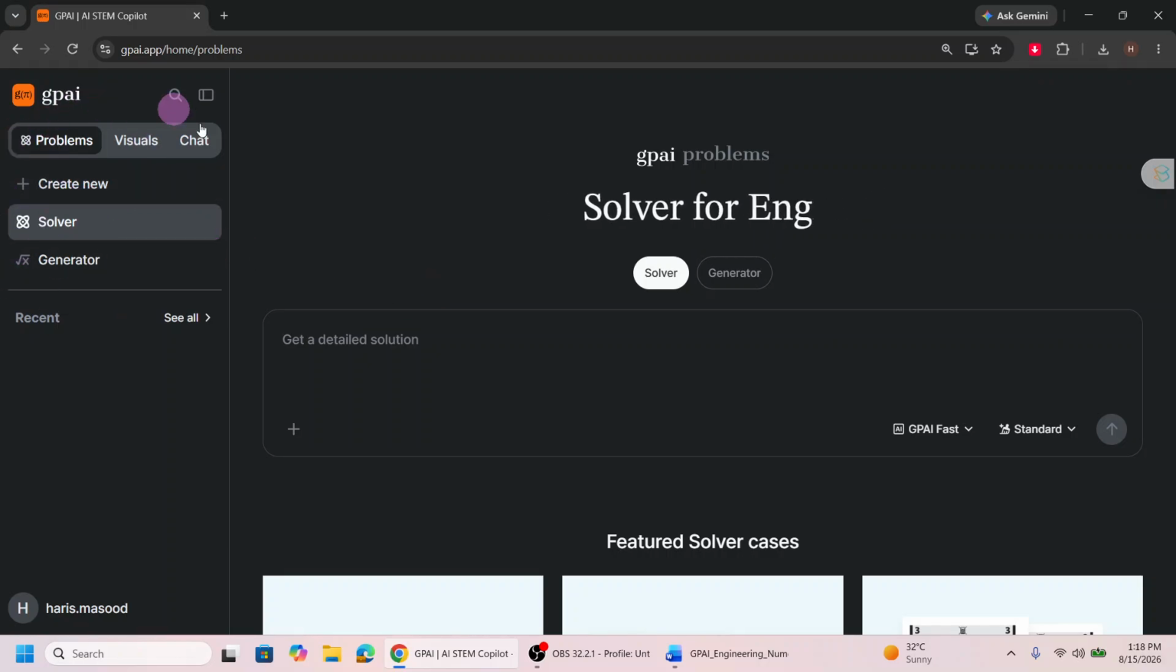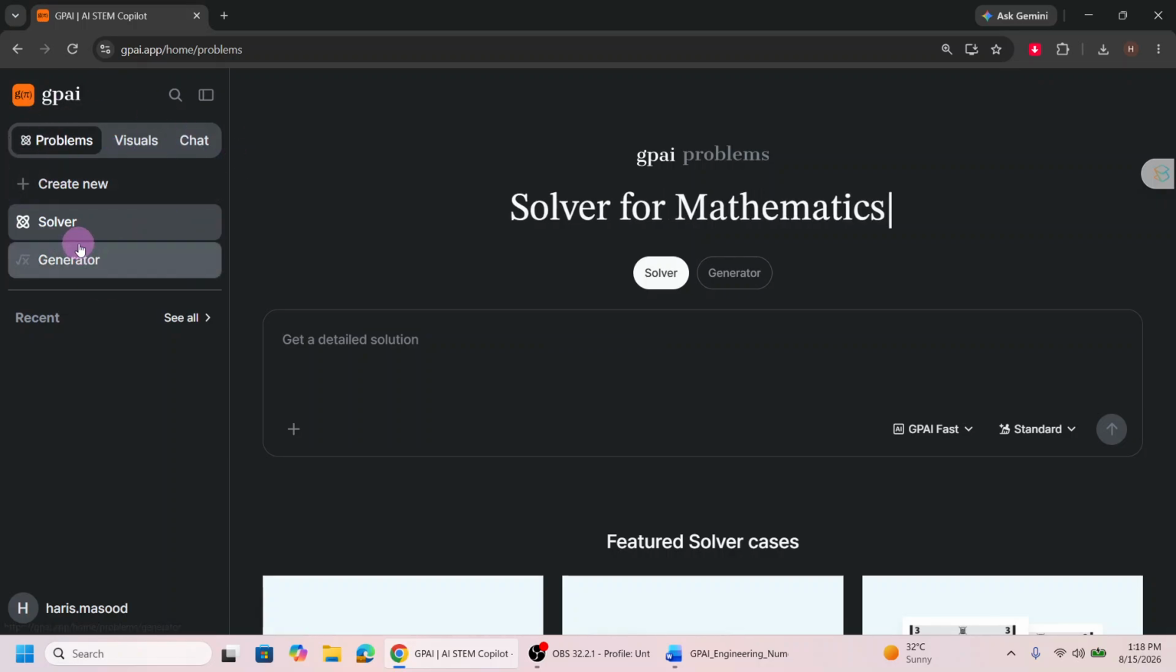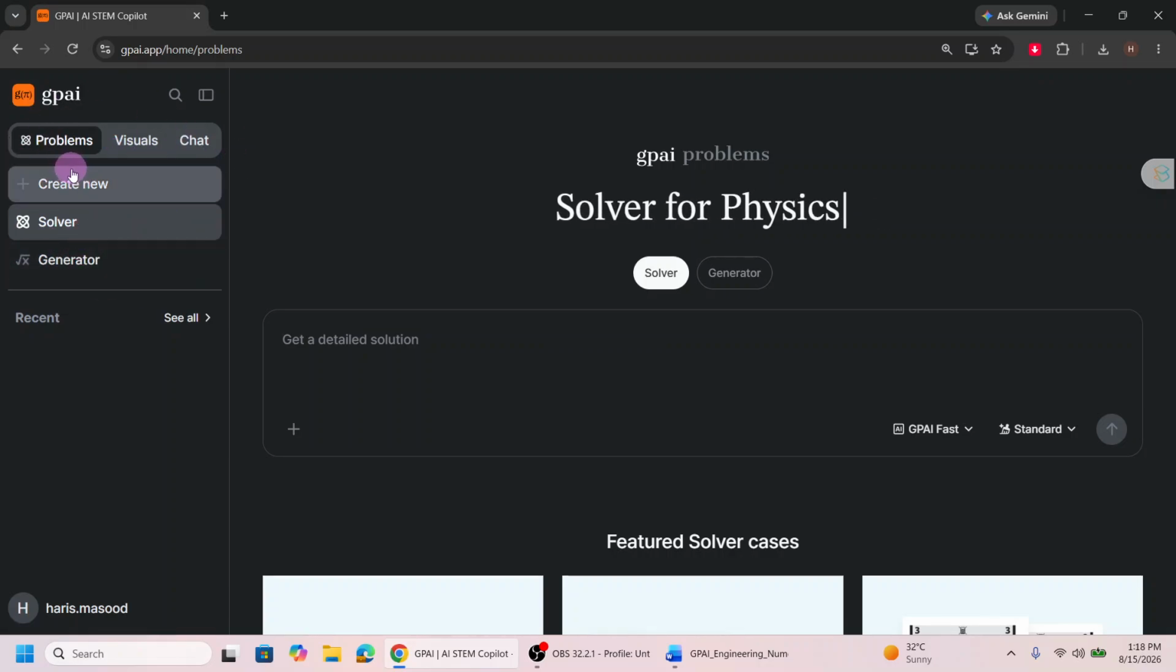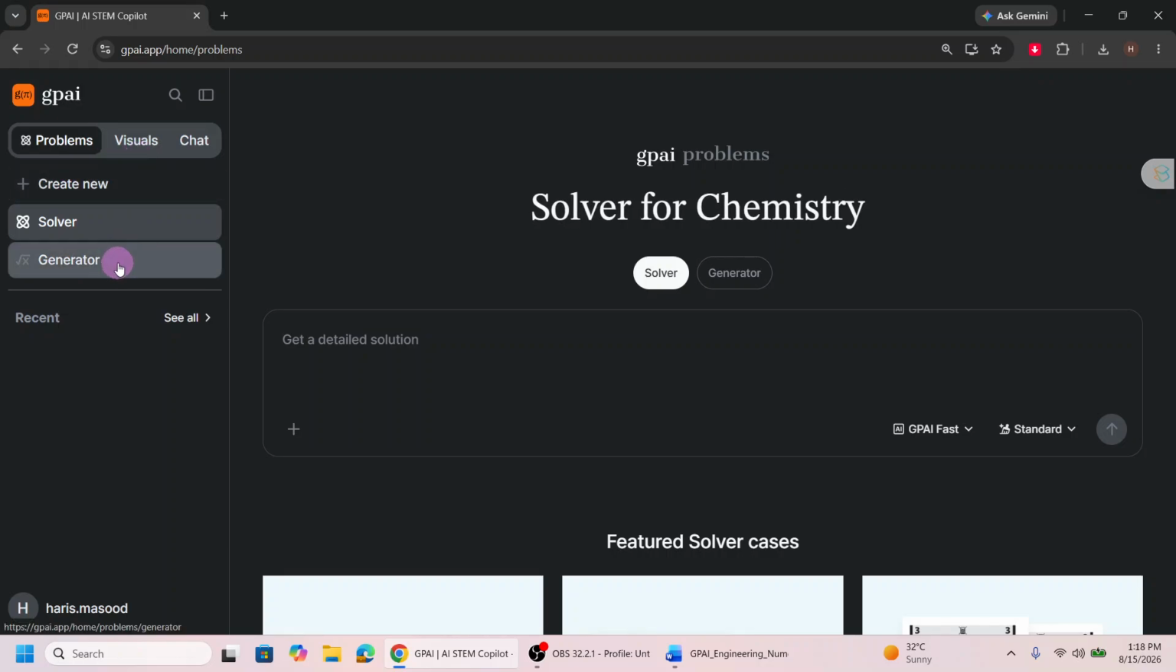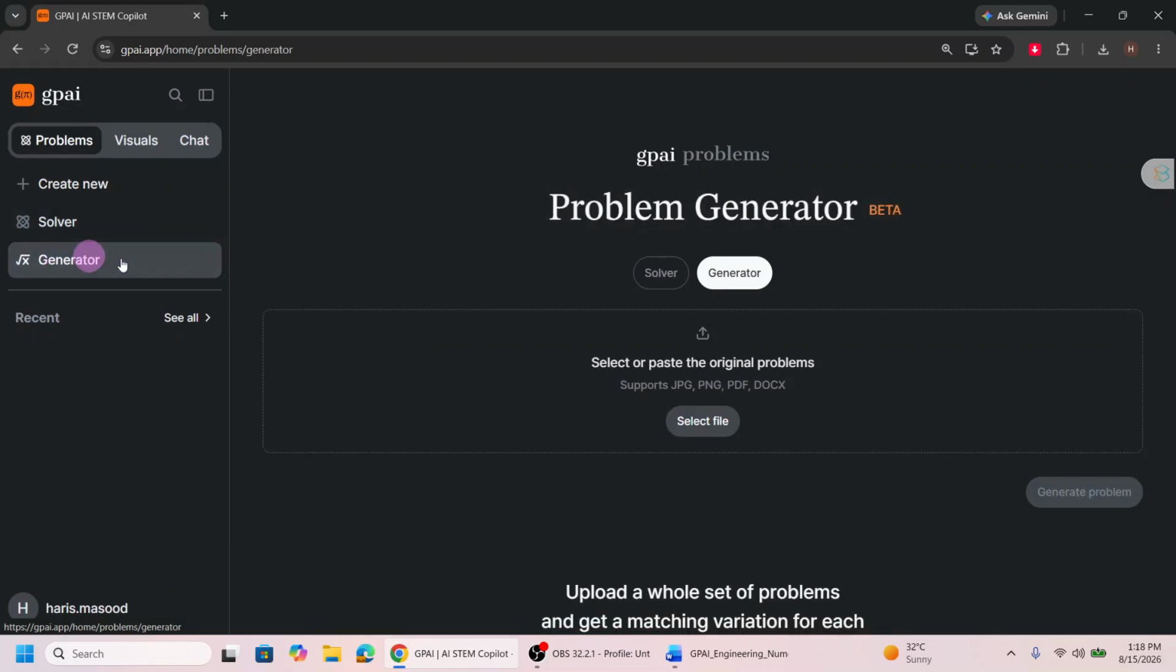So as you can see, there are a couple of options available in front of us. For example, it can solve problems, it can create visuals for you. In today's video, we would be talking about the solver and the problem generator. So first of all, let's explore the facility of GPAI problem generator.